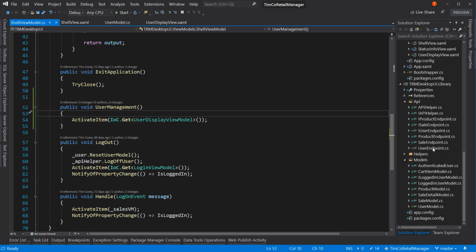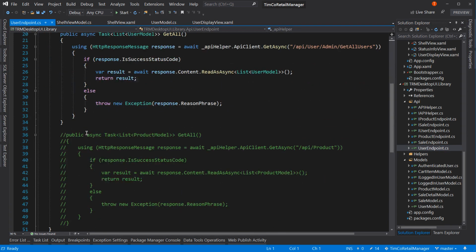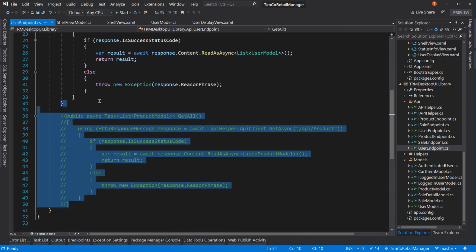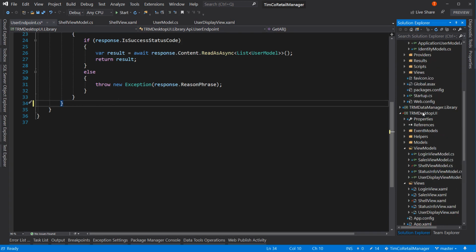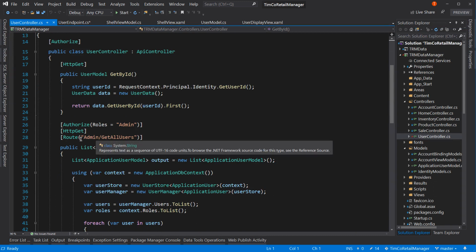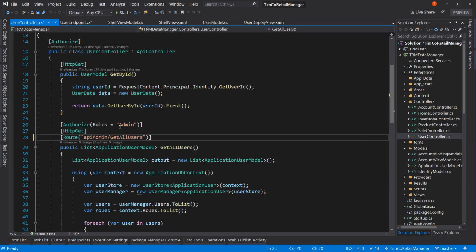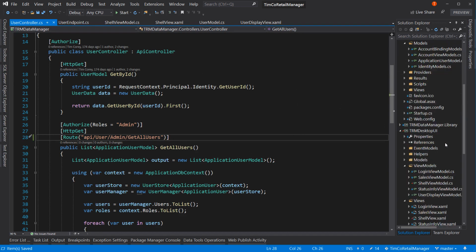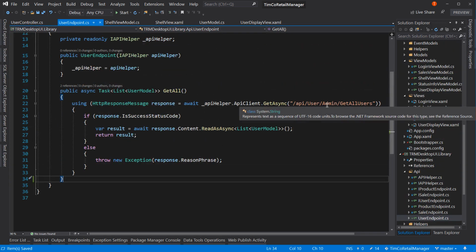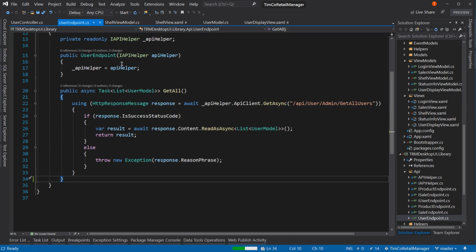See, I knew this was something that was going to need to be changed. Down here in our, well, that's not it, but let's go ahead and get rid of our test code. Not our user endpoint. We actually have to go to our controller, user controller. There we go. And we need to say API/user/admin/get all users. And then let's verify what we're calling in that user endpoint. API/user/admin/get all users. So that's correct. At least now it is, in theory.